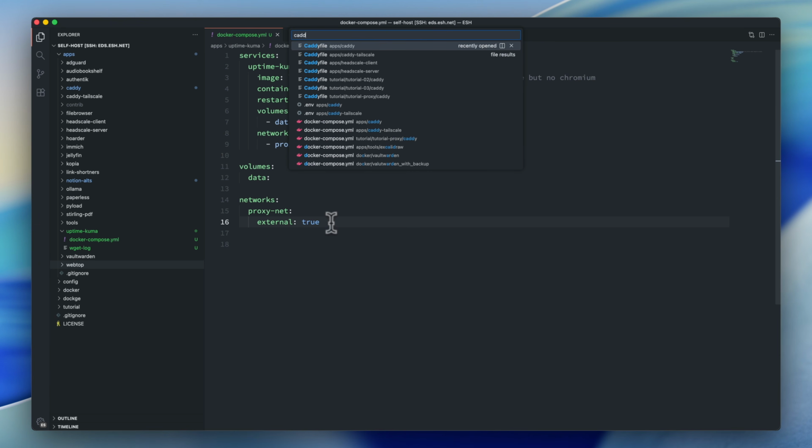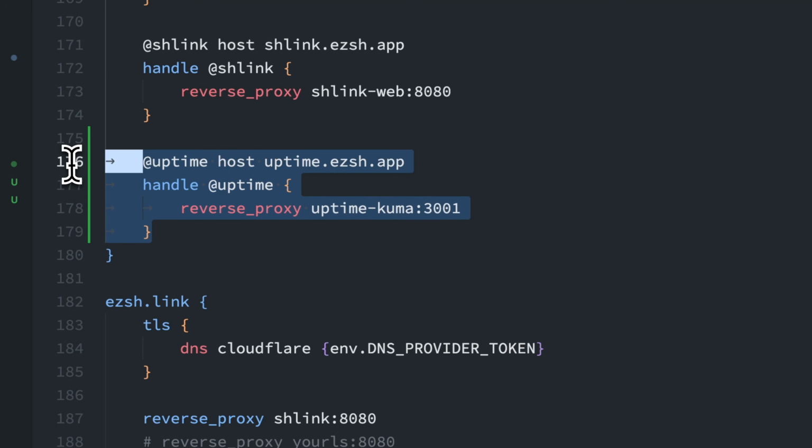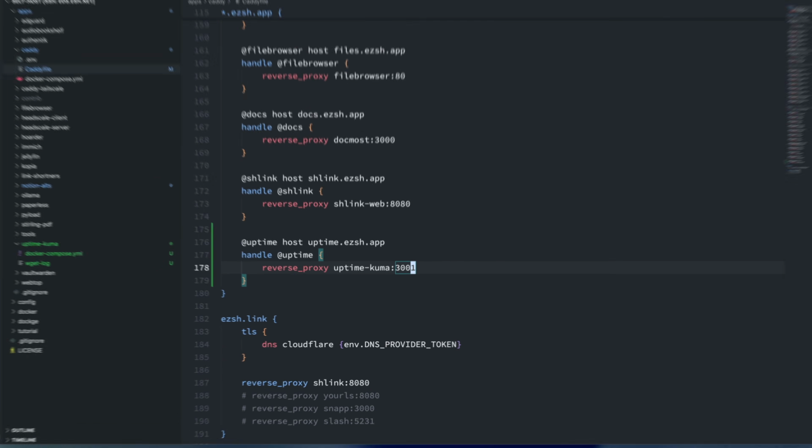Next, let's set up the reverse proxy for Uptime Kuma. I'm using Caddy, so I'll add a rule to route uptime.easysh.app to the Uptime Kuma service on port 3001. Port 3001 is the default for the Uptime Kuma container.